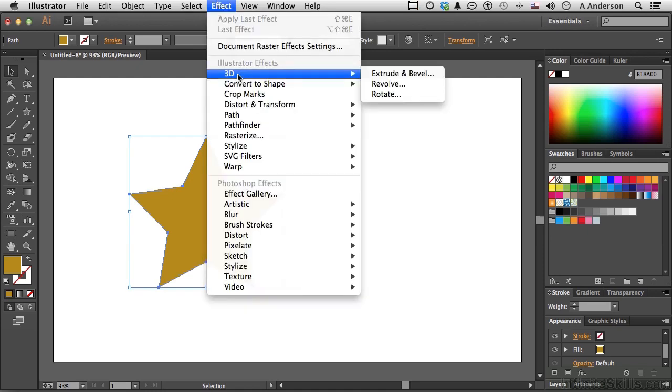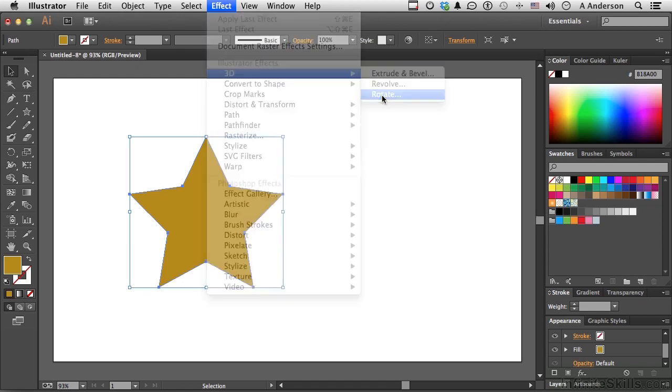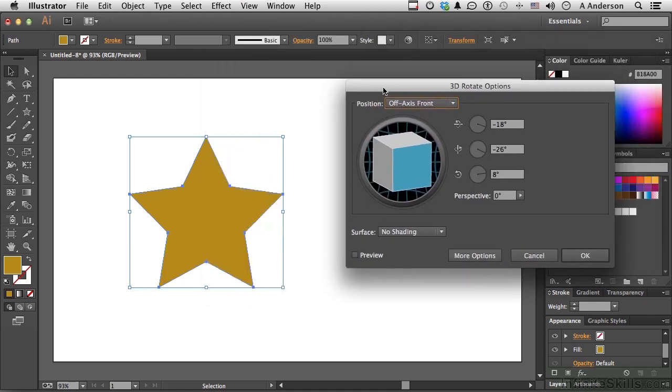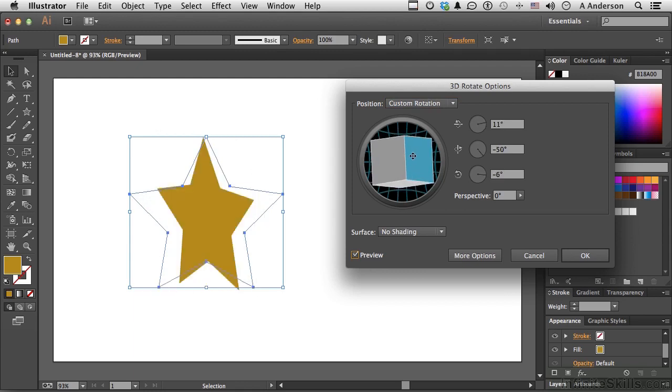Now you have three: Rotate, Revolve, and Extrude and Bevel, and we'll work from the bottom up. Let's start with Rotate. That's actually the easiest one. In Rotate, you are rotating a two-dimensional object, but it remains two-dimensional. So if I turn on the preview right here, you can see it. It's just changing the view of it, in a sense. You're looking at a flat surface, but you're viewing it from a different angle.